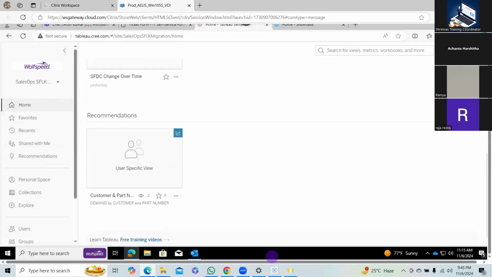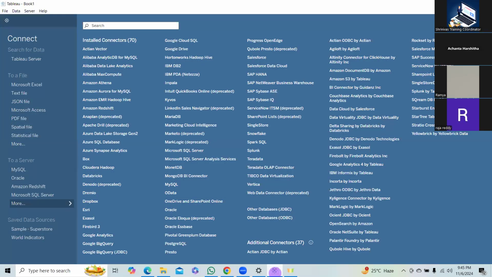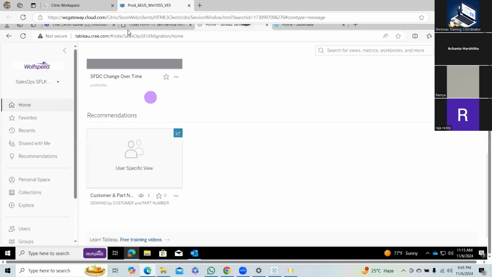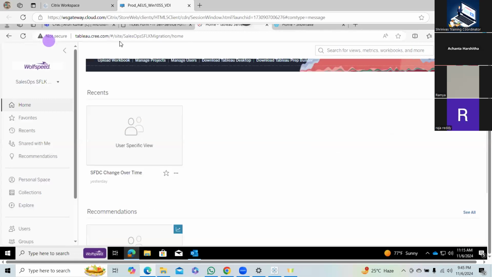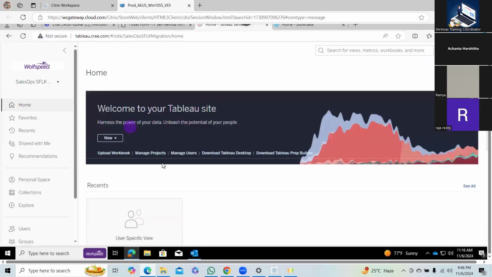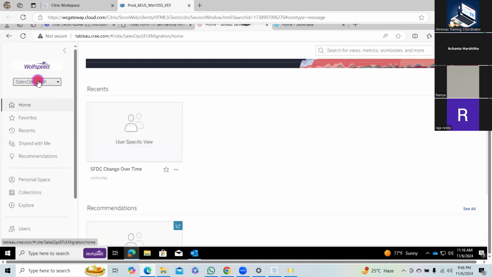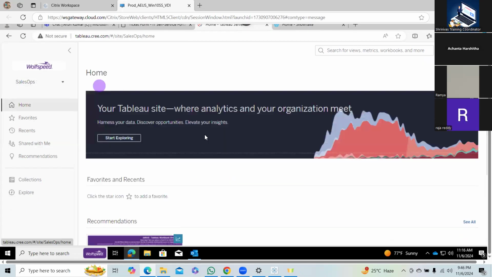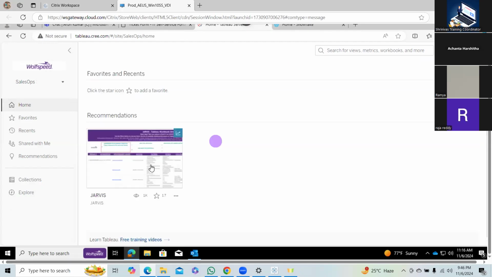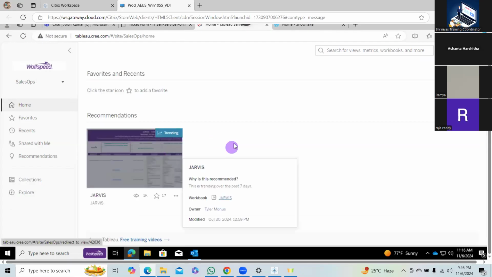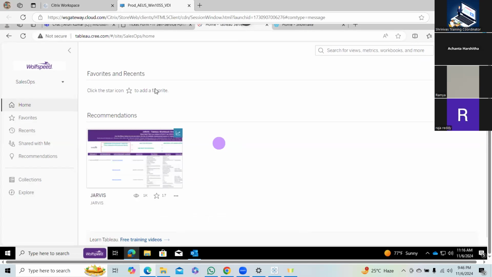Is this the Tableau server? Yes, the one I'm showing right now on the screen is the Tableau server. You see here, this is one view they have created. For sales ops, they have a lot of other dashboards which have been published here. This is internal, inside the Tableau server.